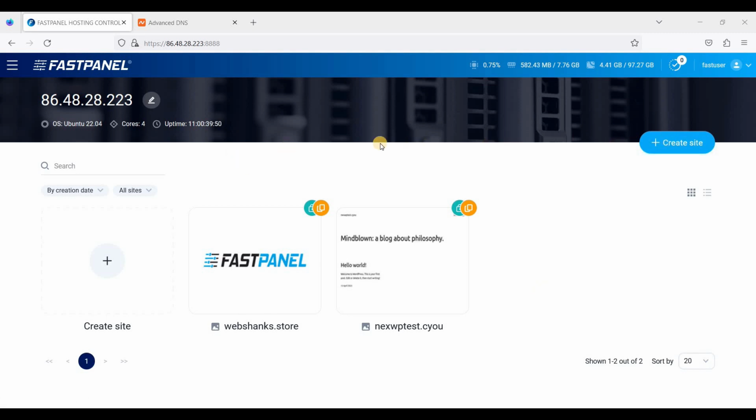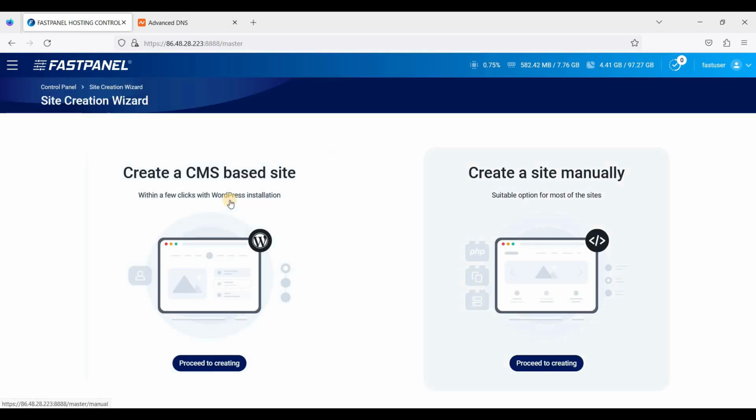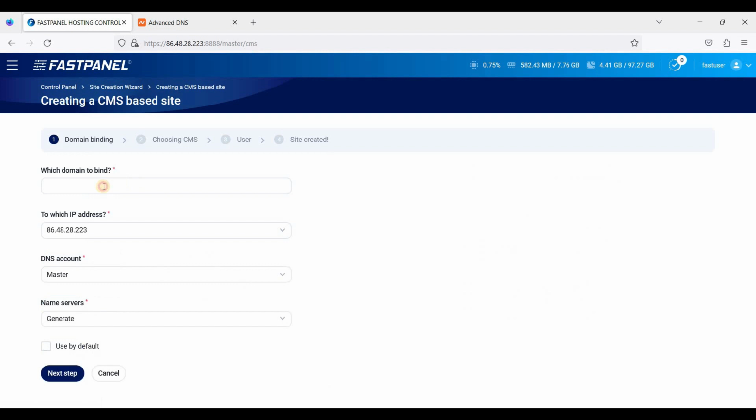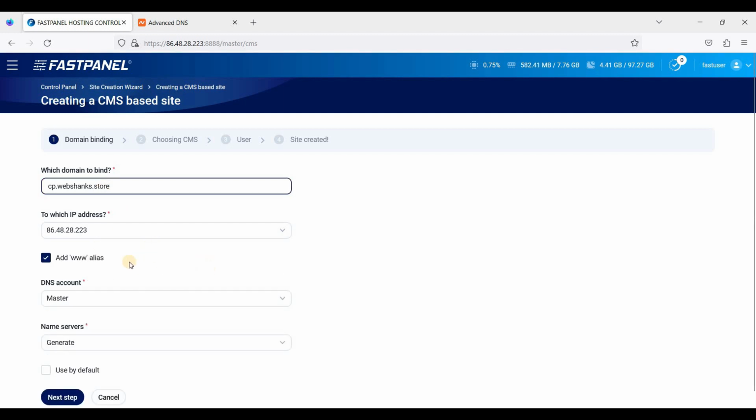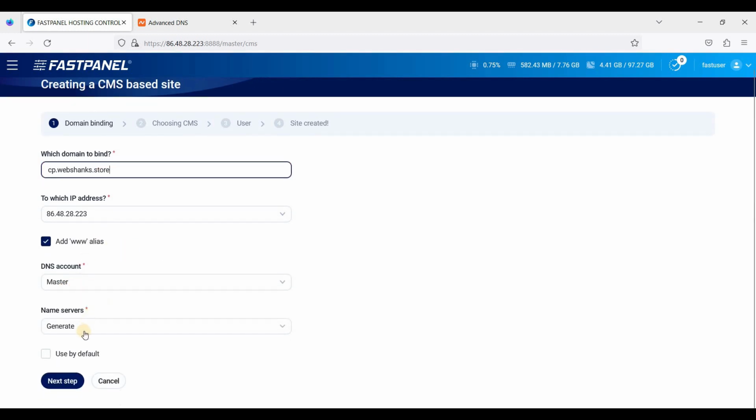And you'll just need to create a site. Just click this Create Site. And we'll just install WordPress on our subdomain. Just click this one and we'll see the options. Okay, we'll leave this master and this one generate.